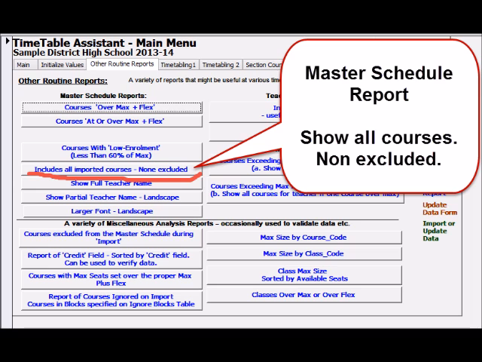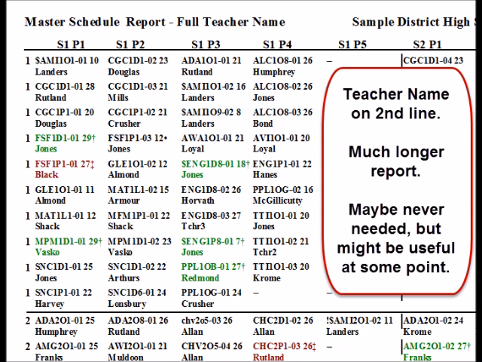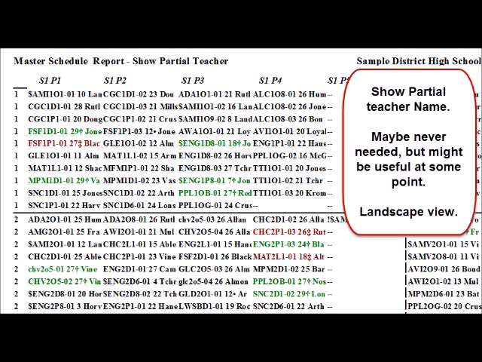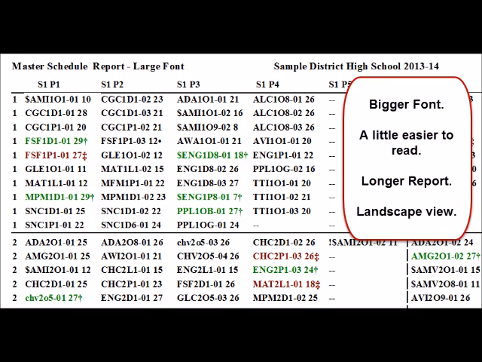This version of the Master Schedule report includes all courses, including co-op tie-ins, credit recovery, etc. This report is likely never needed but may be helpful on rare occasions to find special courses. This version shows the full teacher name on a second line, so of course it's a longer report. This version shows a portion of the teacher name on one line. It is a wider report, so it is landscape. This version uses a larger font and is also landscape.